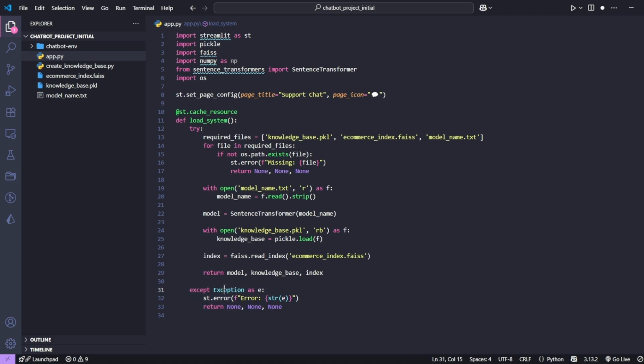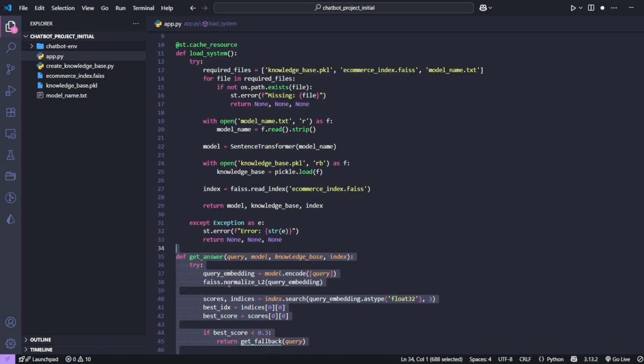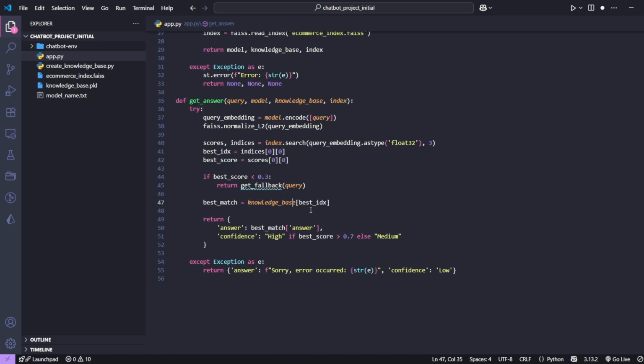Now, here's the heart of our chatbot, the function that finds answers. This is where the magic happens. When someone asks a question, we convert it into numbers just like we did with our training data. Then we search through our knowledge base to find the top three most similar questions. The search gives us a score, how similar the questions are. If the score is too low, less than 0.3, we assume we don't have a good answer and use a fallback. If it's good, we return the answer and tell them how confident we are.